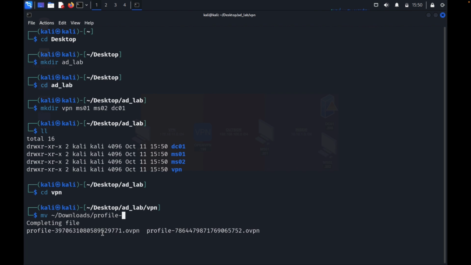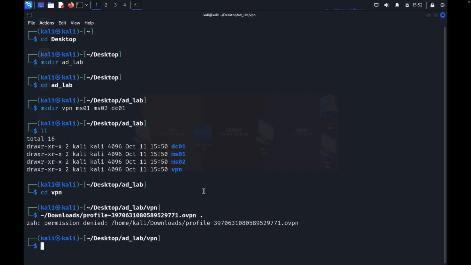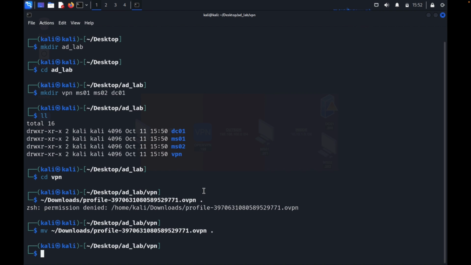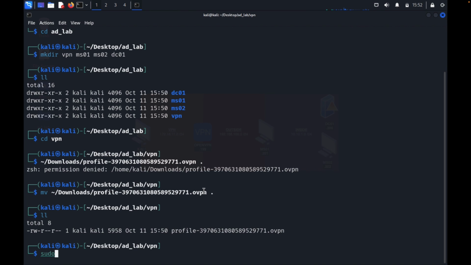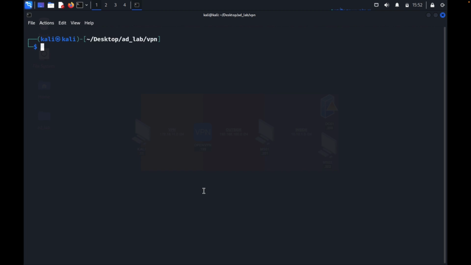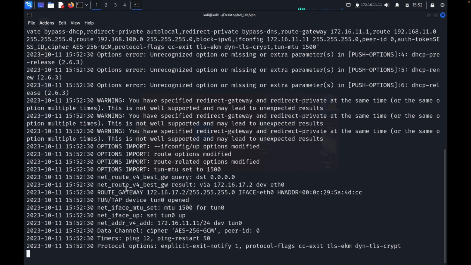Oh, we have multiple files here. Let's move that profile to, I'm going to guess it is, actually, you know what? We're going to go with the 3.9 file and drop it into VPN. Oh, really? Okay, so here we'll go ahead and clear our screen and run OpenVPN. Sure enough, there we go.